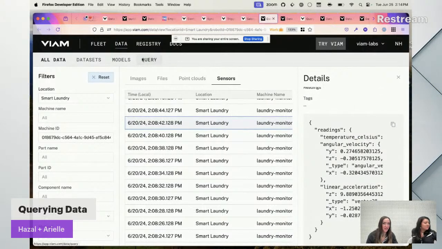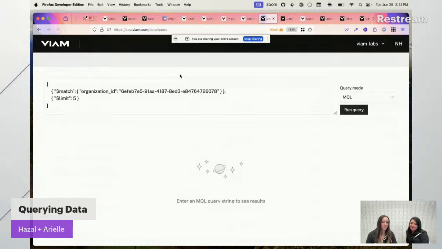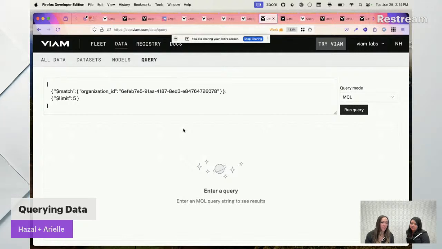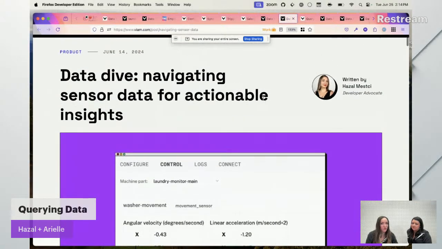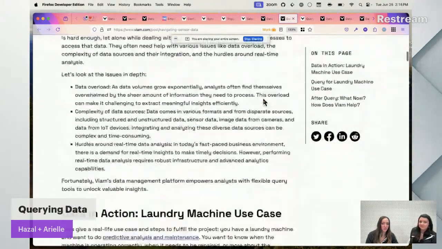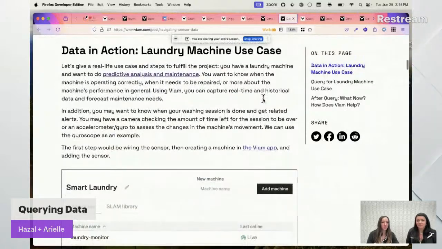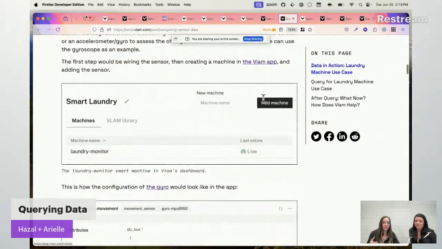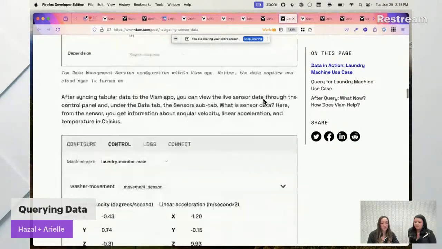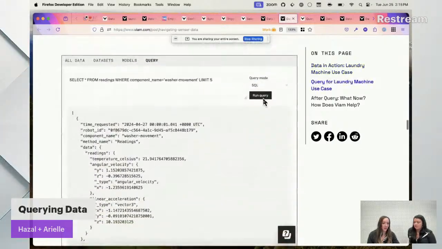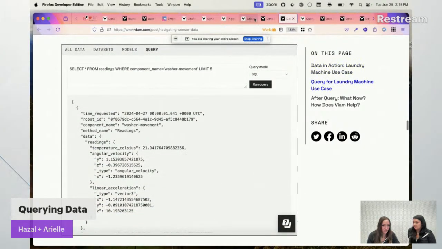Here in the same tab on top, you see near all data, datasets, models, query. There's a section that allows us to do querying of this data. I also wrote a blog post. So if you go to our blog, there's going to be a step-by-step explanation of how to gather this data, how to query it with a bunch of examples. But I'm also going to just walk you through how to do that right now.